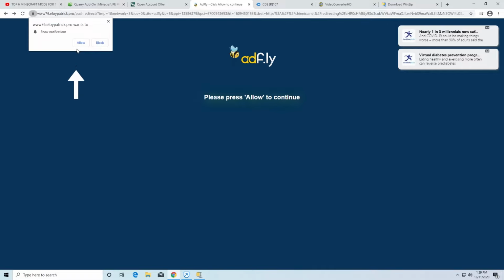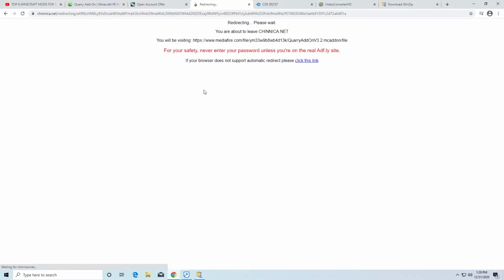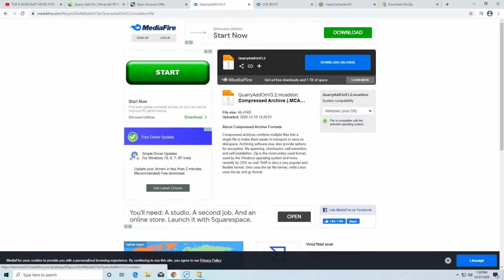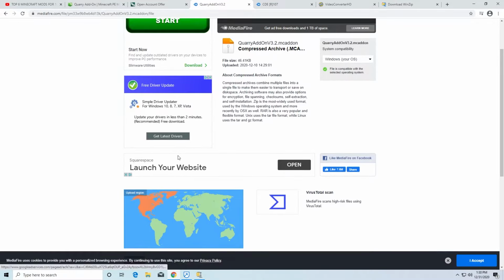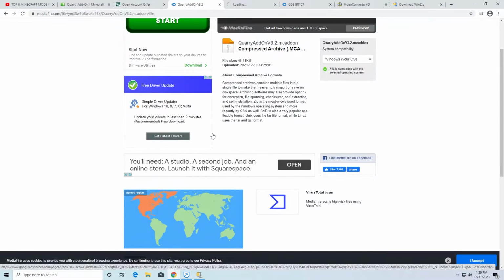Okay. So let's just, you know what, let's just go ahead with it. I don't even care anymore. I absolutely despise AdFly, and now we're back on Mediafire. So that's Slimware again. Slimware, is this a different driver updater?